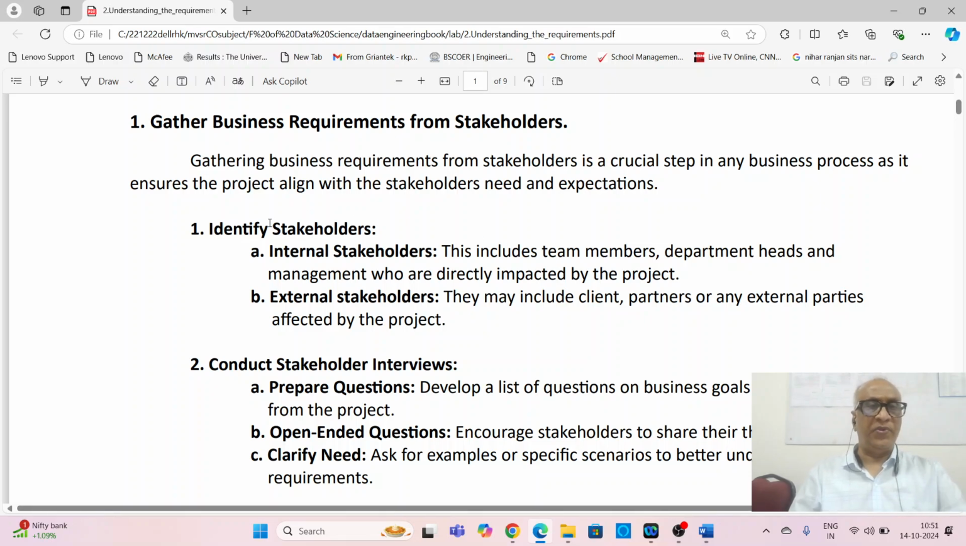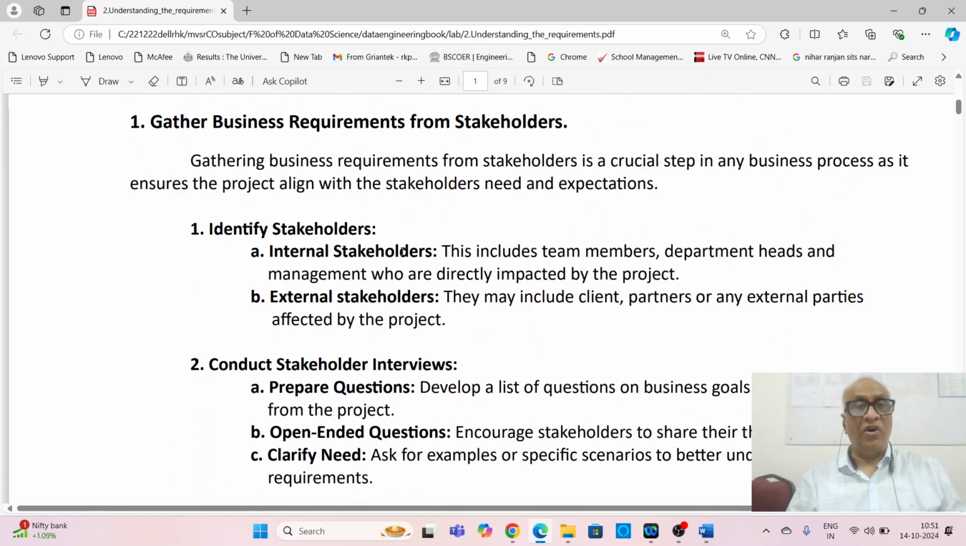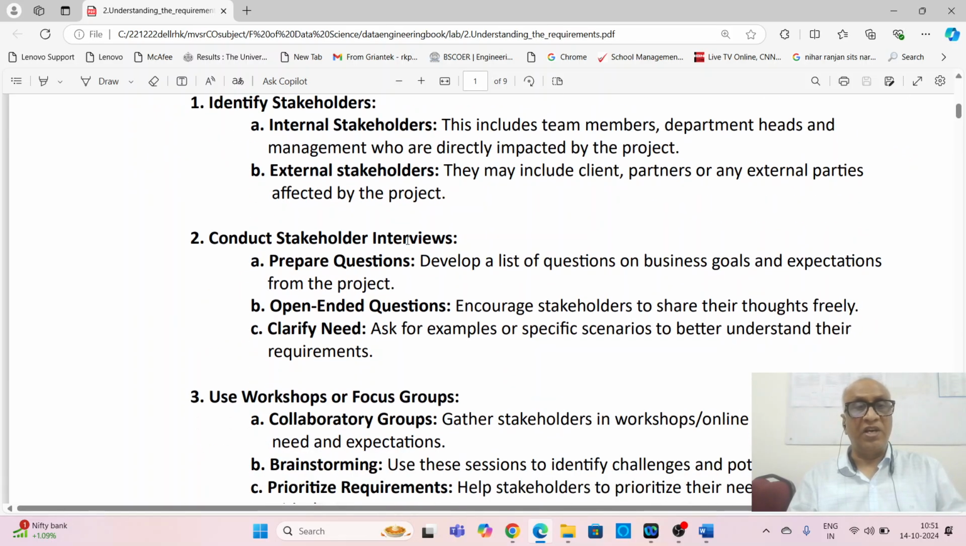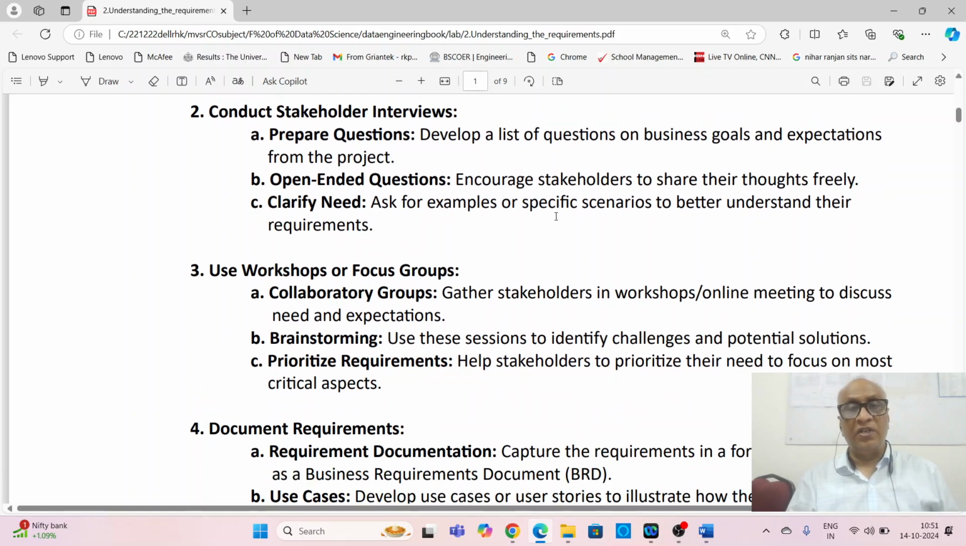by the project. Once the stakeholders are identified for gathering the business requirement, stakeholder interviews are conducted with the help of questionnaires, and those questionnaires will have a list of business goals and expectations from the project. Open-ended questions clarify the need with the help of scenarios or examples, so that a better understanding of the requirement happens.